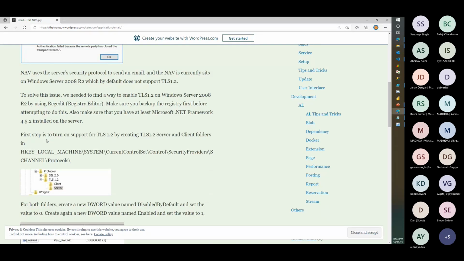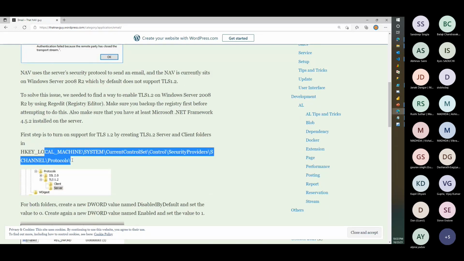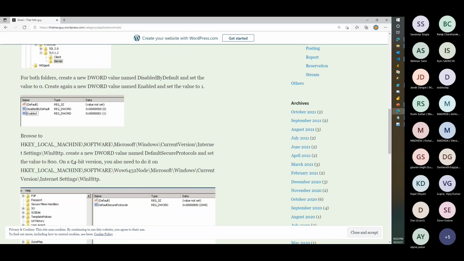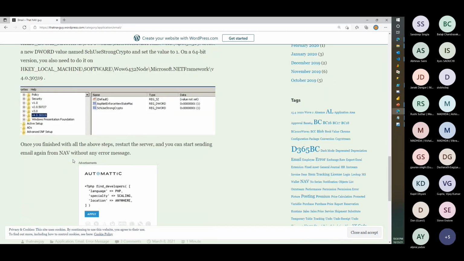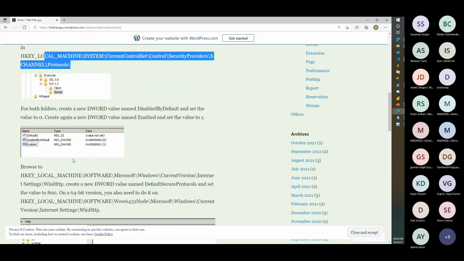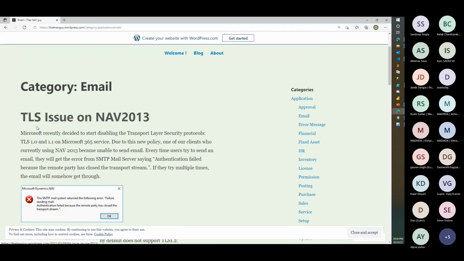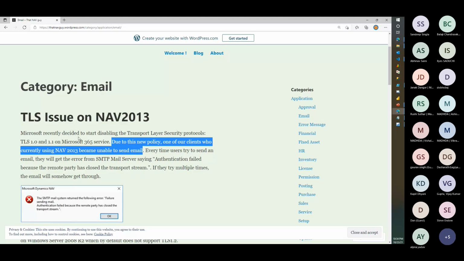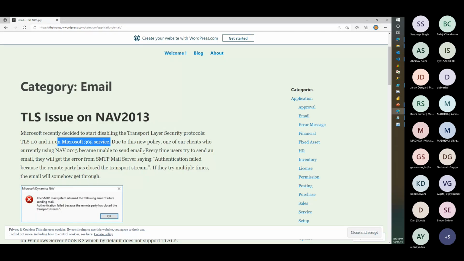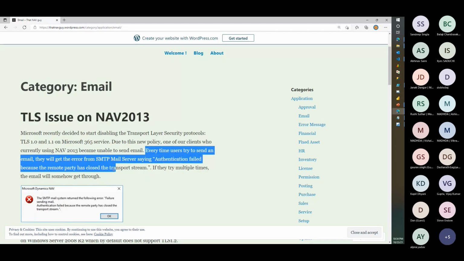And I'm pretty sure he talked about it. See, he's talking about it on the registry side. Recently, and I may be wrong about the dates, but within a month or so, Microsoft introduced the TLS security even on the NAV versions of the product. And due to this new policy, as the article says, one of our clients is unable to send the email because this setting is on the Exchange side or Office 365 side.